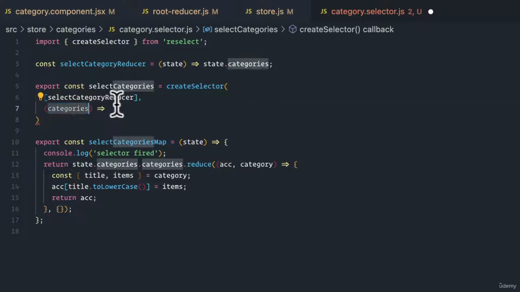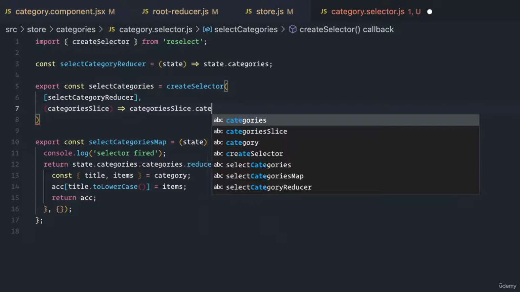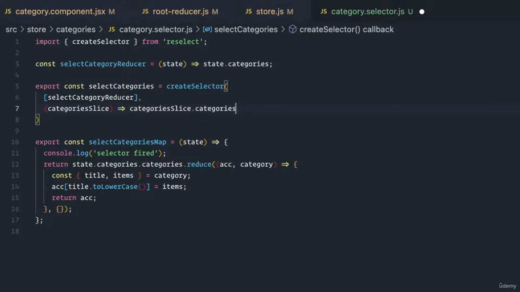So now we're going to take categories, and we're going to say, okay, you know what? Actually, let me rename this category reducer so that it's more clear. Or category slice. I like that more. I want to take category slice, and I want to get off the categories value. Now, this selector is a memoized selector.